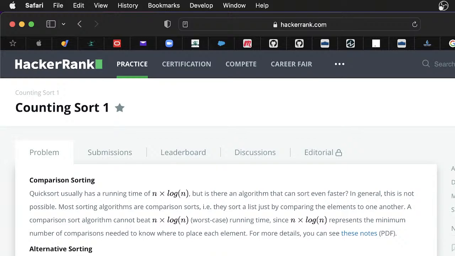Comparison sorting, where you compare elements, has a lower bound of n log n. It says quicksort usually has a running time of n log n, but is there an algorithm that can sort even faster? In general, this is not even possible, which is what I meant by the lower bound. But most sorting algorithms are comparison sorts. They sort a list just by comparing elements to one another. A comparison sort algorithm cannot beat n log n.